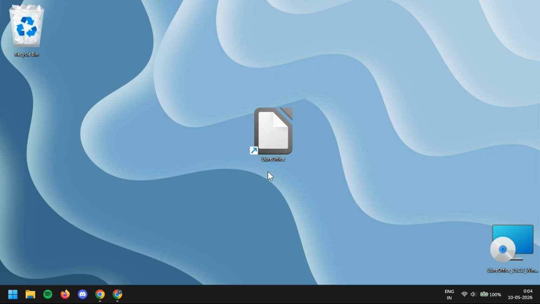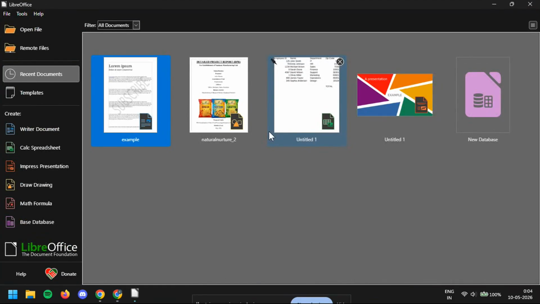First, open LibreOffice on your computer. Once it launches, you can either create a brand new Writer document or open the document you already want to edit. If you're starting fresh, just click on a blank Writer document. If you already have a file open, go ahead and use that instead.